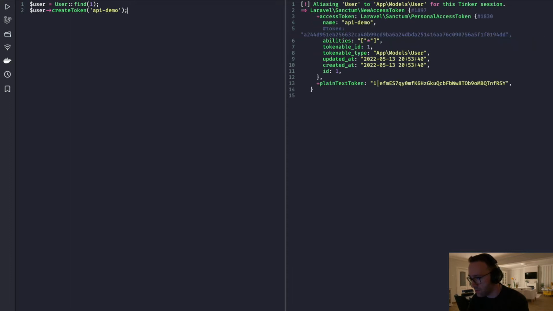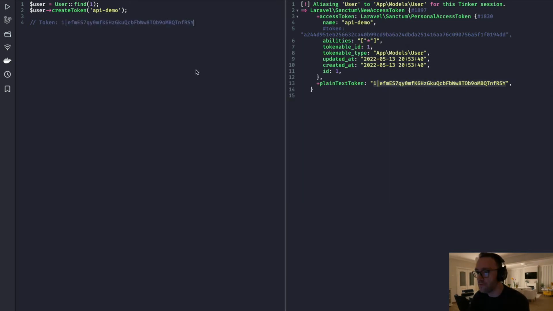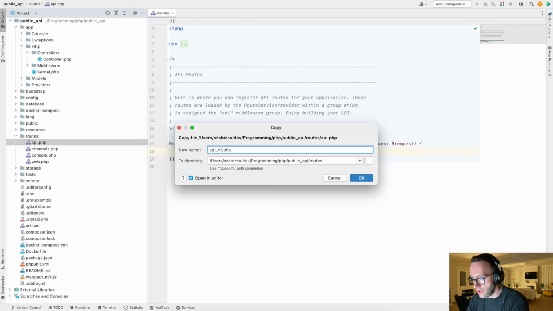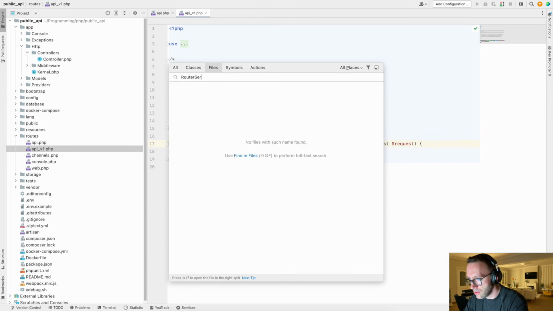Let's see if it's working. Okay, we have its token. So we've created the first token for this user. Okay, good. So we have Sanctum. Okay, let's create a new file called API v1, version 1. We're also using Sanctum for the user, but let's go to the route service provider.